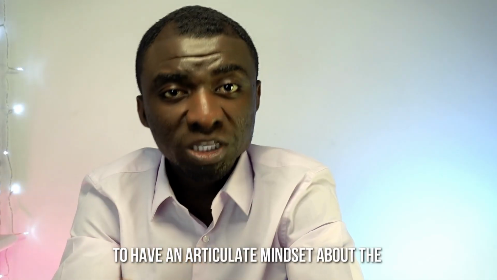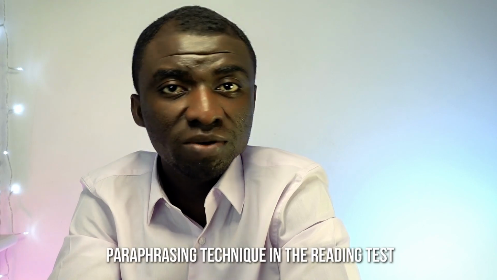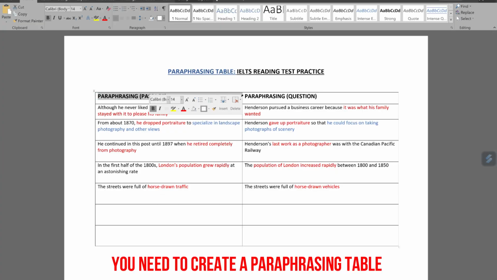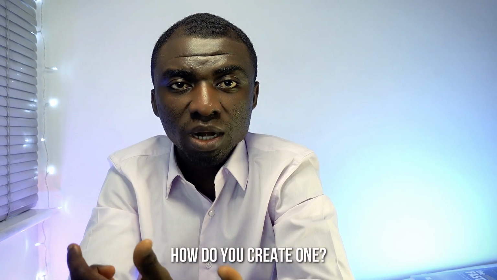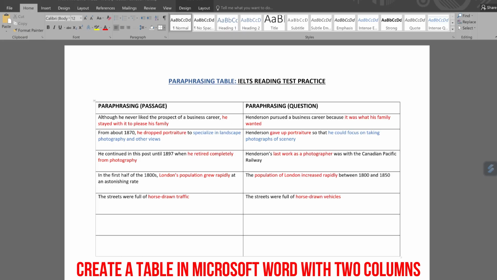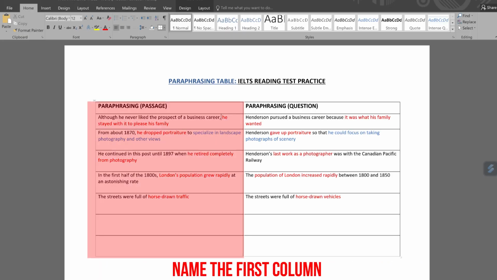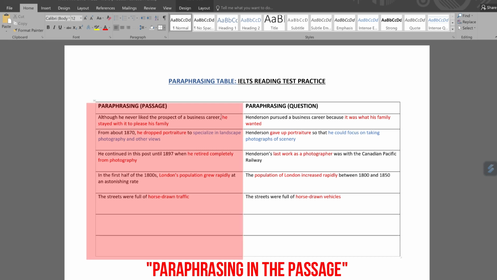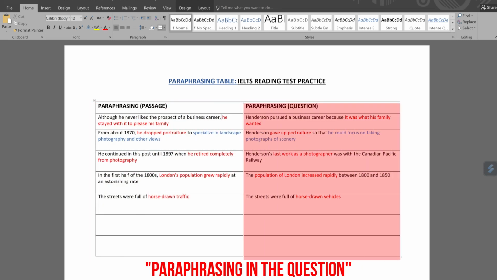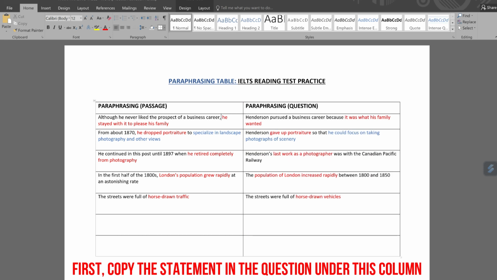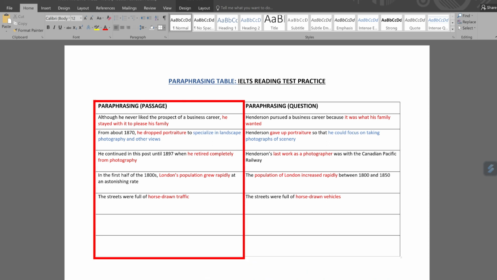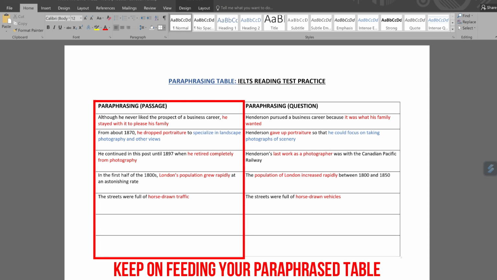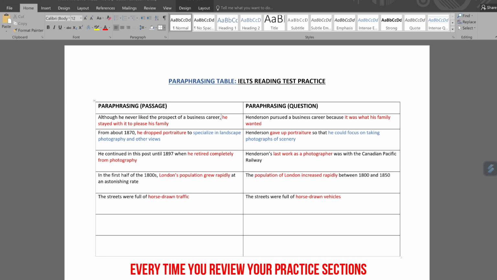To have an articulate mindset about the paraphrasing technique in the reading test, possibly you need to create a paraphrasing table during your review session. How do you create one? You should create a table in Microsoft Word with 2 columns. Name the first column paraphrasing in the passage and the second column paraphrasing in the question. First, copy the statement in the question under this column and the paraphrased version as in the passage under this column. Keep on feeding your paraphrase table every time you review your practice sessions.